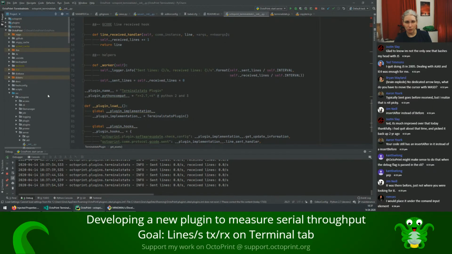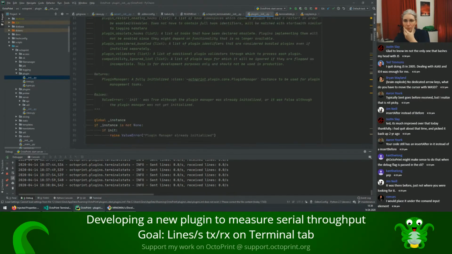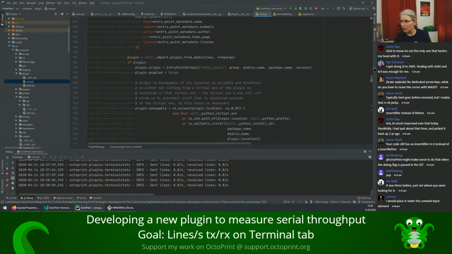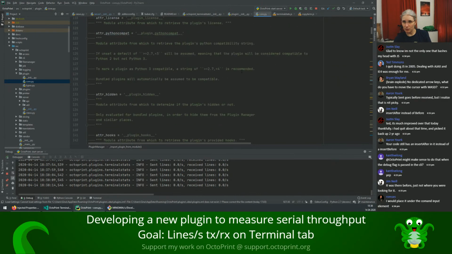Oh no, not docs, sorry. That is actually in the source. So plugin init. No, this is how it's been. It's core. Core looks correct. Oh dear, that's so much stuff. What are we looking for here?